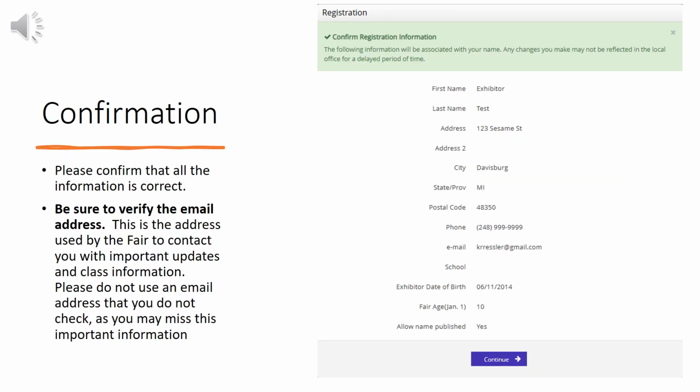Once you click Continue, you will see a confirmation screen. Please confirm all of the information is correct. Please be sure to verify the email address. This is the address used by the fair to contact you with important updates and class information. Please do not use an email address that you do not check, as you may miss important information.